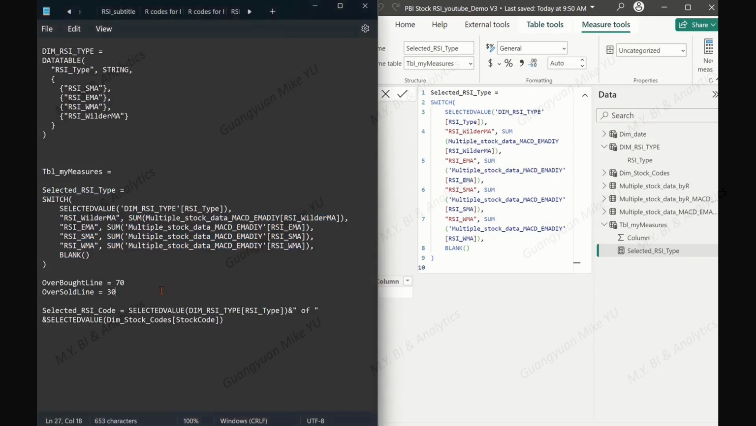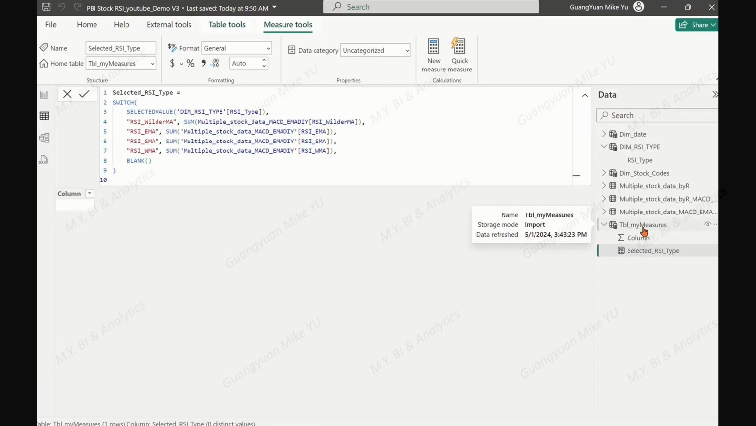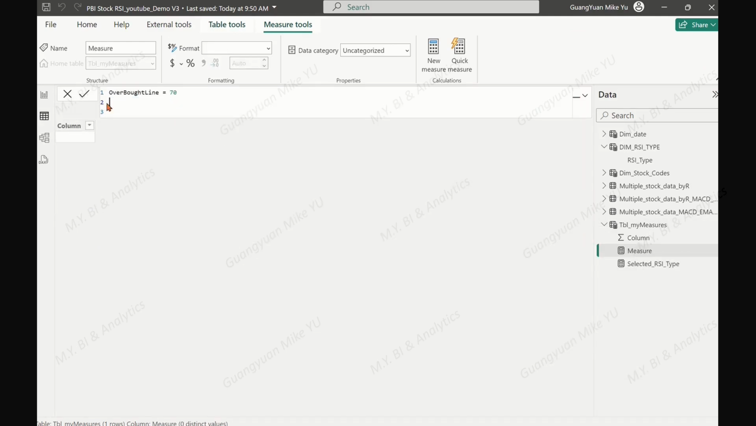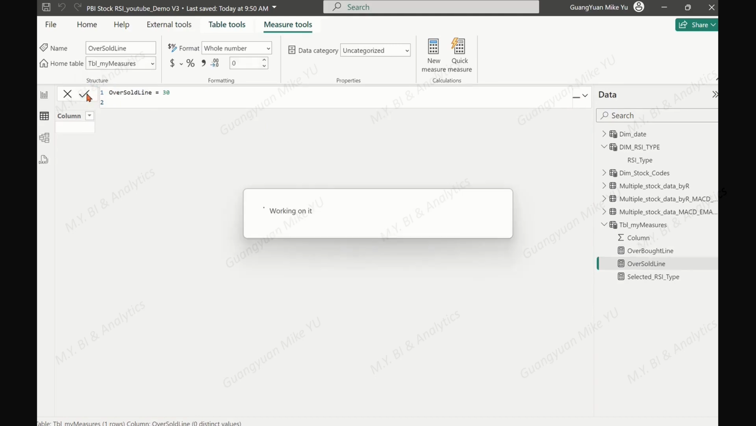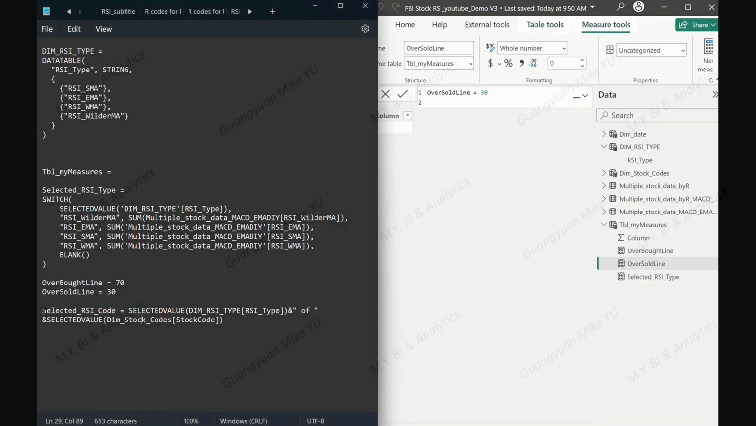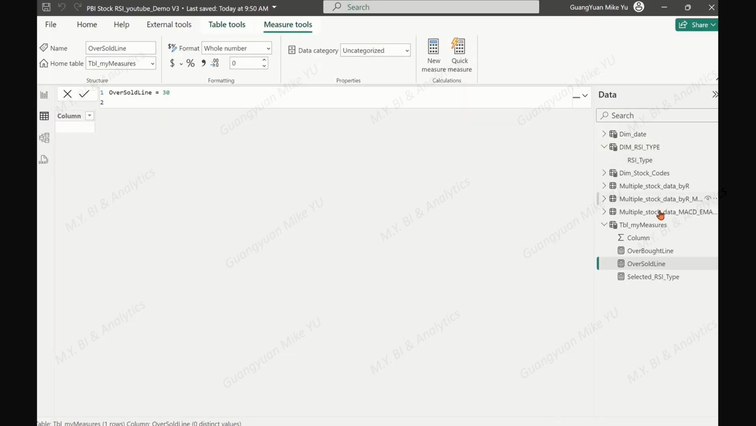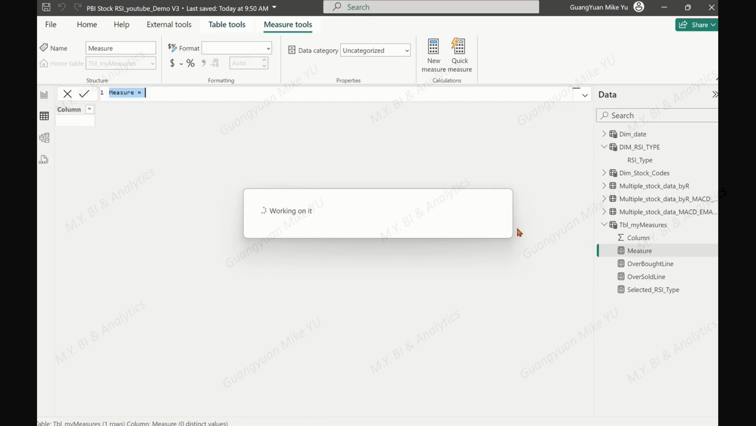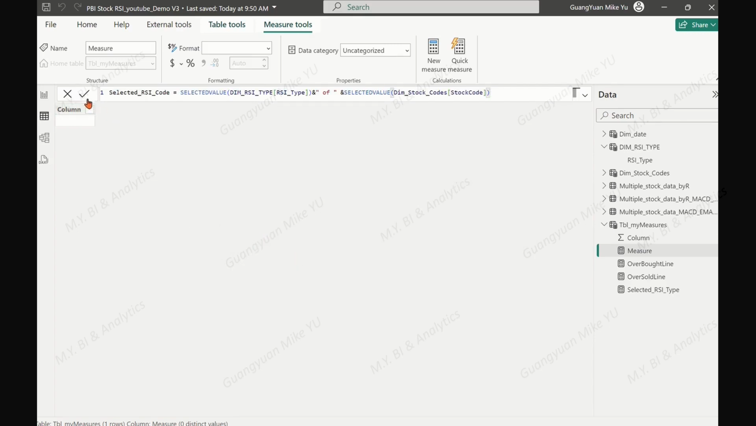We need OverBoughtLine, which is the y-axis constant line with the value 70, and the OversoldLine, whose constant value is 30. The last measure is for the dynamic title for the chart, which combines the selected RSI type measure and the selected stock code measure.